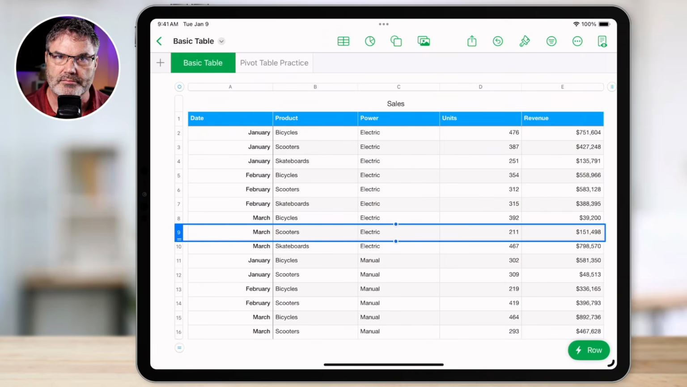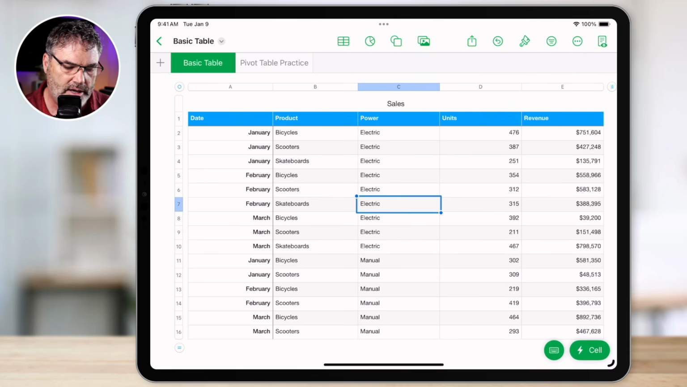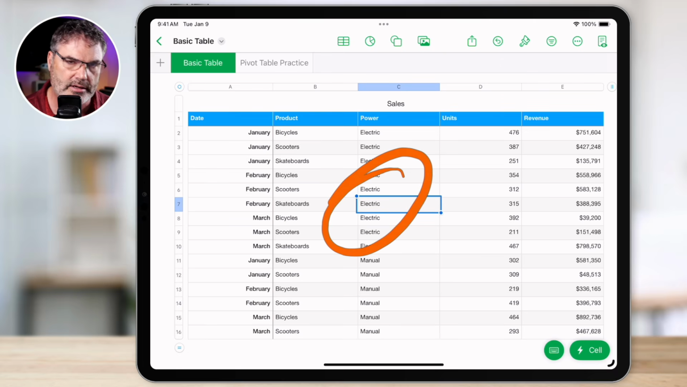Pretty simple to do again. All we have to do is just tap in a cell. So if I tap in this cell here, all I have to do is start typing. I do have a keyboard connected to this iPad, so I can just start typing, and it'll add it to that cell. Now, if you don't have a keyboard, the virtual keyboard will pop up.